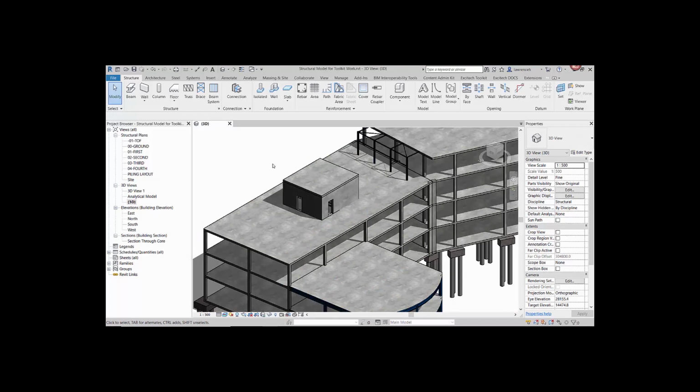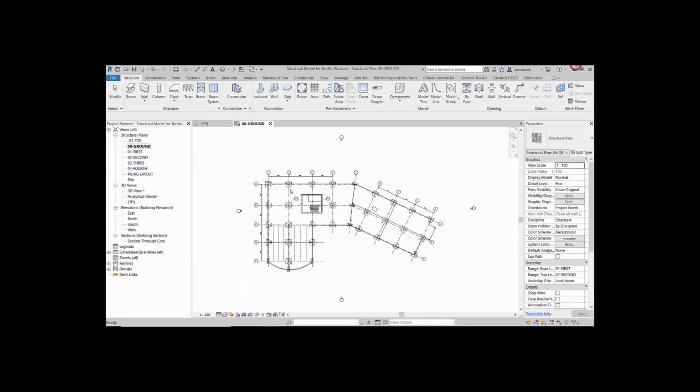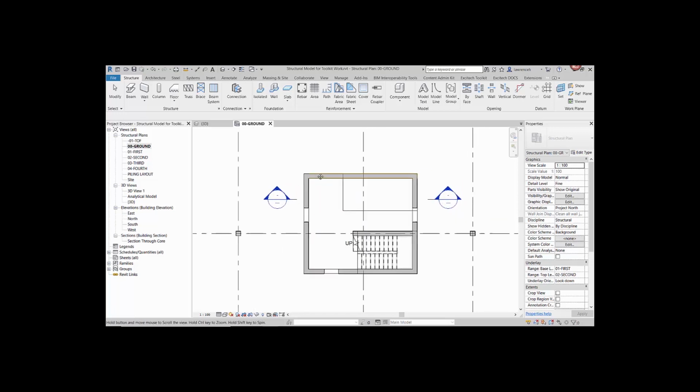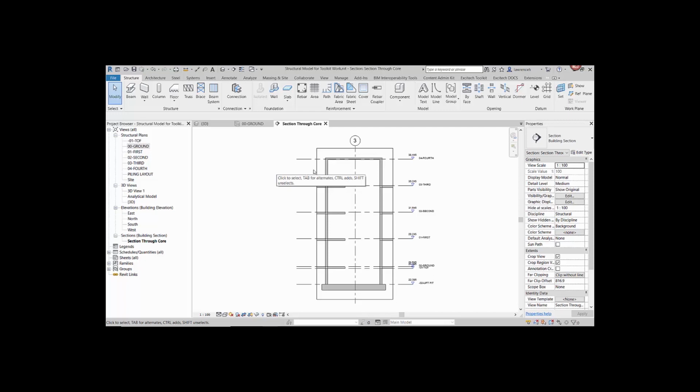Okay, the second problem it causes us is with drawings. So I'm going to open up our ground floor plan and you can see here that we have a cross section going through the core. Let's take a look at that cross section.